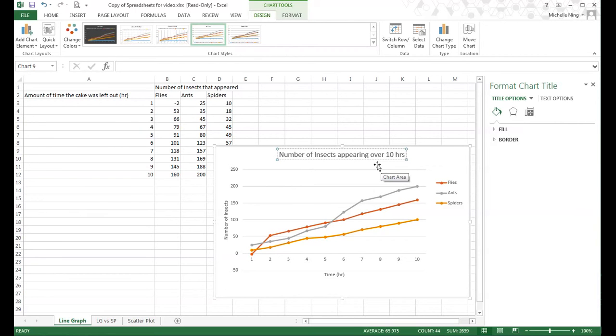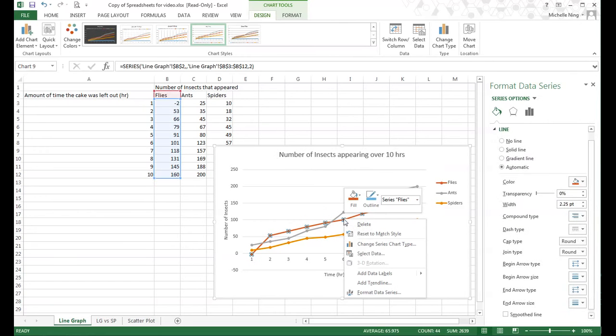Alright, now that you've properly labeled your graph, it might be helpful to perform some data analysis. If you're trying to find a line of best fit, right-click on one of the data points and select Add Trend Line.